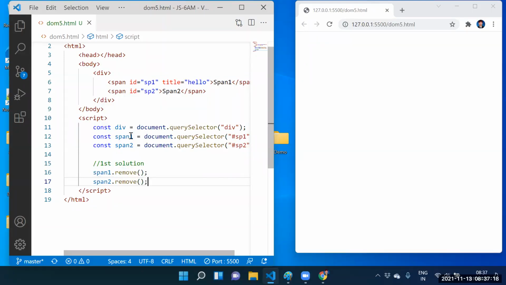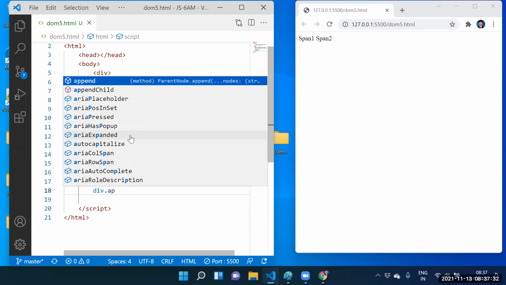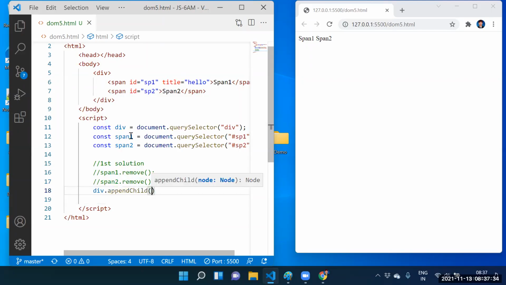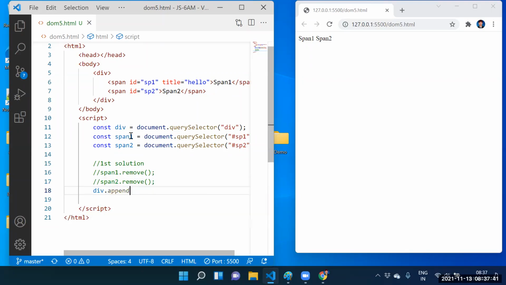Gone. Yes, sir. This is the first solution. Sandeep, I'm asking you, add it once again. After removing, how can you add it once again? Division dot append child of what you want to add? Span 1. Add the span 1 here.